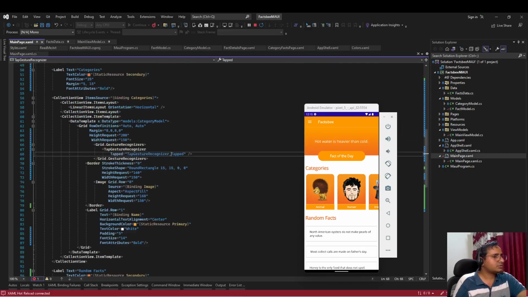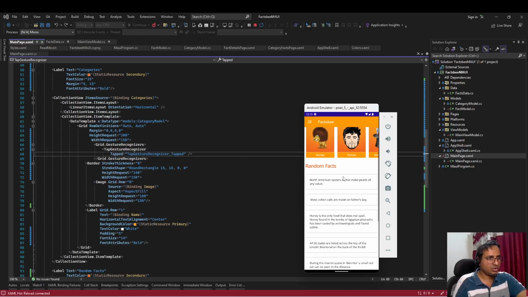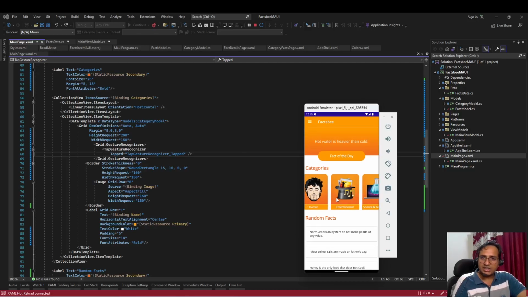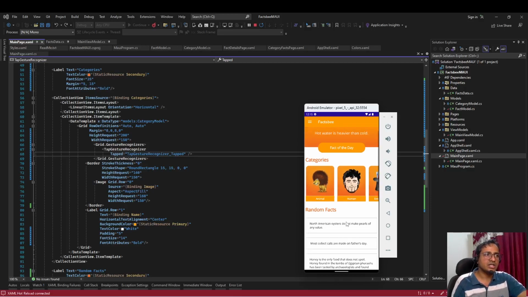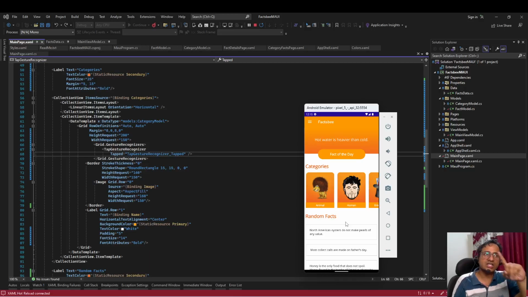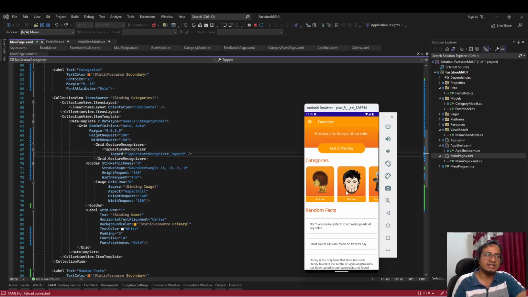Okay, so I think that's all for today. In the next part, we are simply going to work on the second screen, which will have the category details, fact detail page. So there will be one more screen which is going to list down all the facts for that particular category. So when I click on this animal, there will be one screen with this animal as a title and then all the animal facts as a collection.